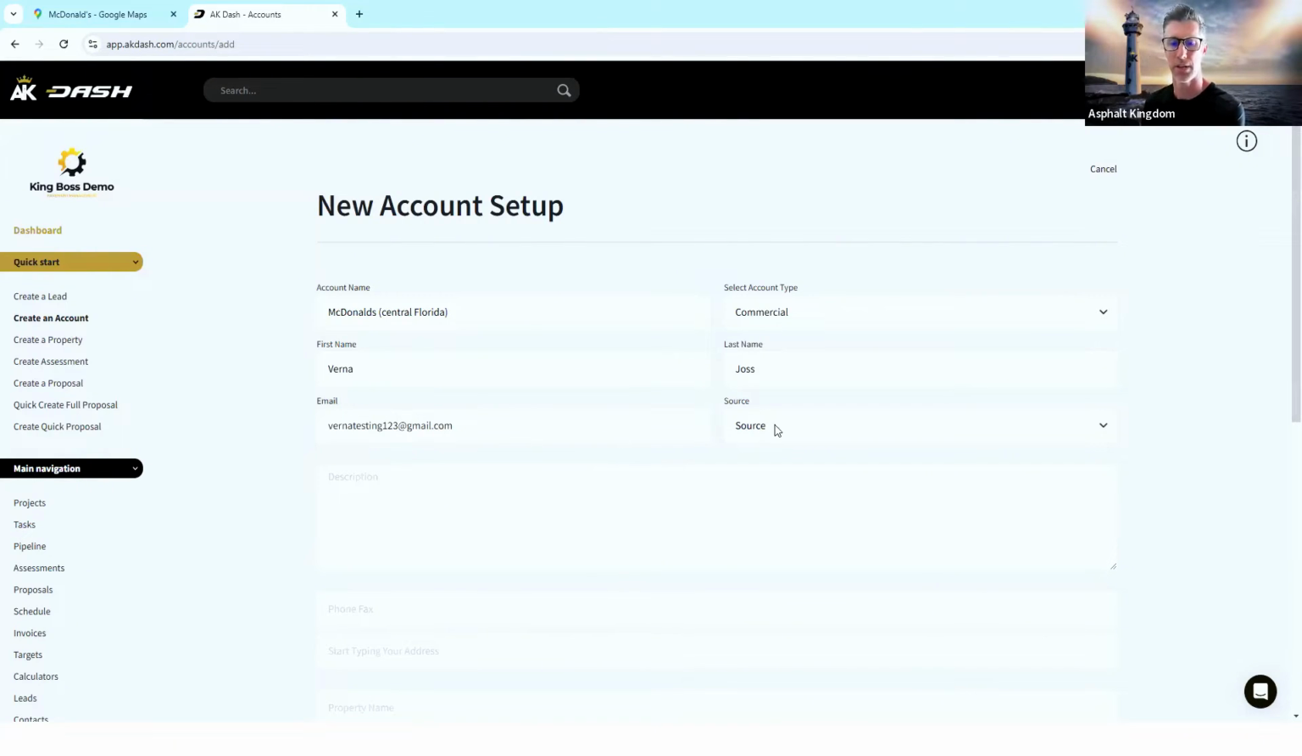123@gmail.com. And let's say that this is a cold call that we've done. And this is a McDonald's opportunity with 8 properties that we are assessing and hopefully doing work for in Central Florida.